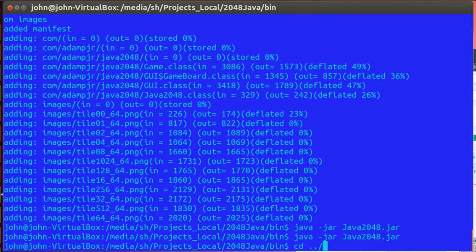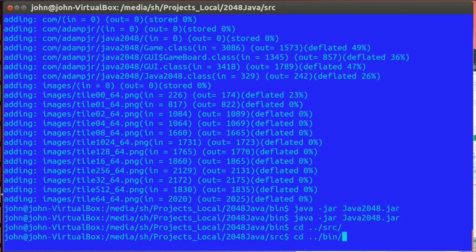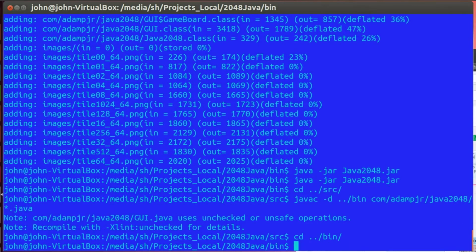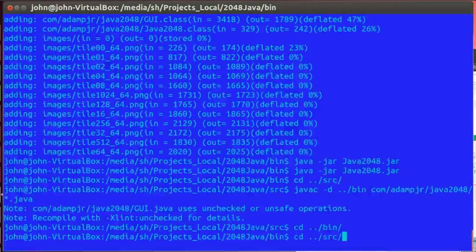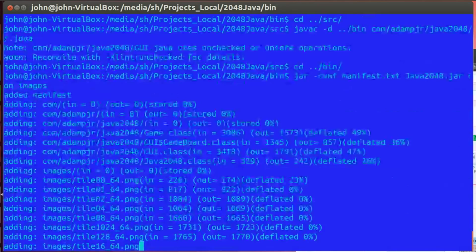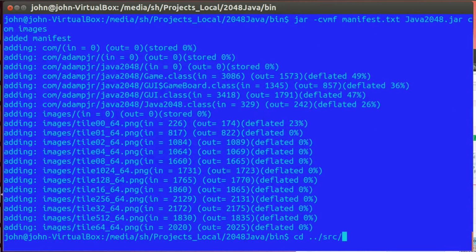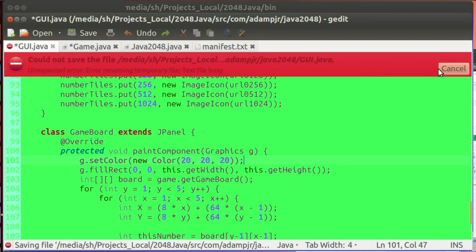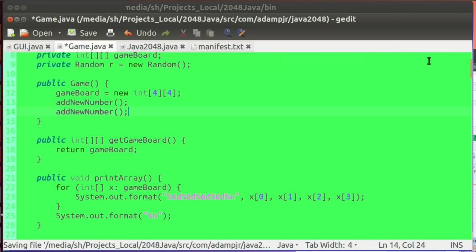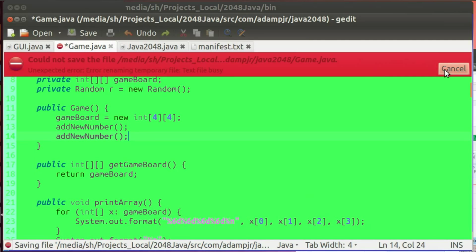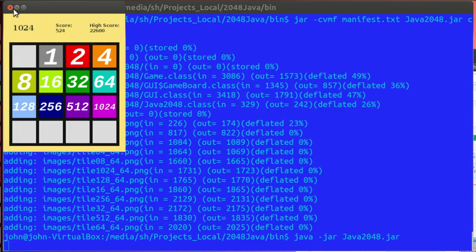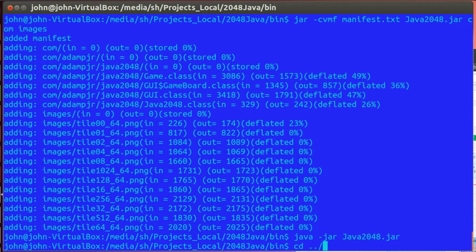So let's change to source, compile it, change to bin, and jarify it. And run the jar. Okay, what happened there? We didn't save any of our files. That's what happened there. So let's try that again, doing it right this time.